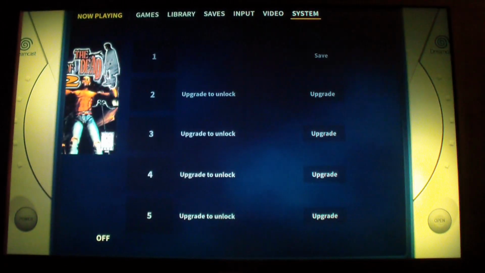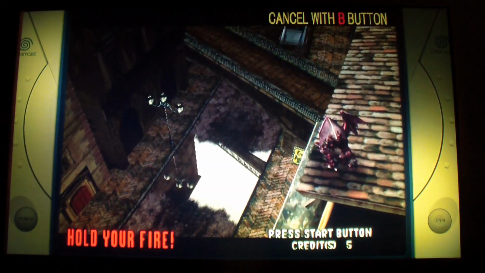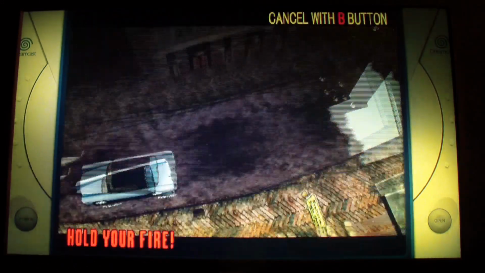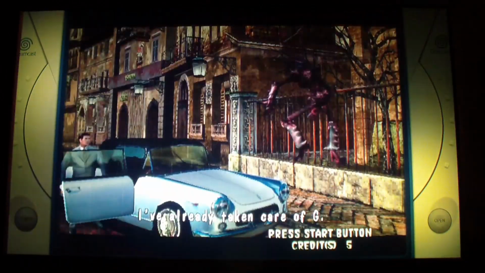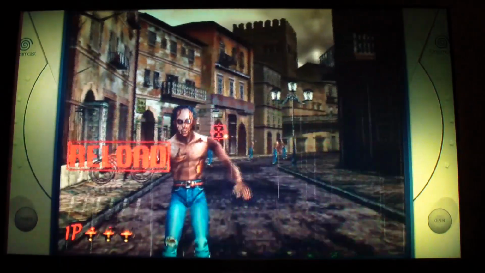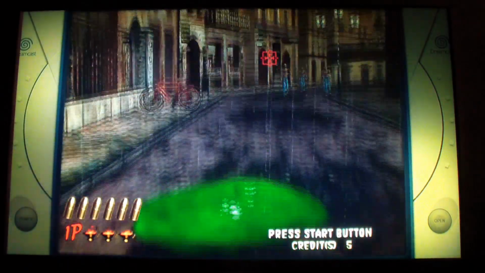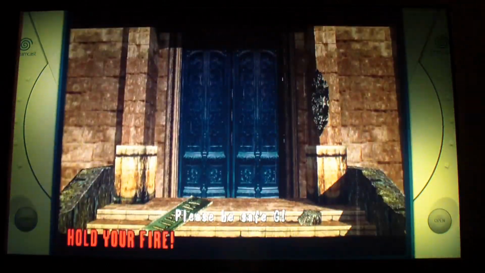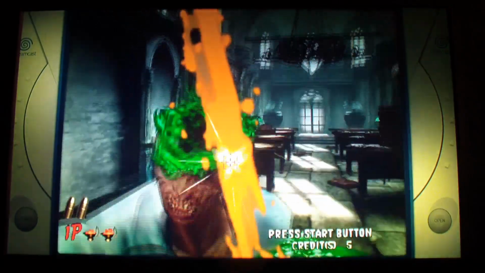Still running the ReDream emulator. If you want to save something, you can here. I'm going to go back. Save states. Fast forwarding, kind of like skip the scenes if you want to. I don't think the ReDream emulator requires a BIOS or anything. But the other one does, for sure.